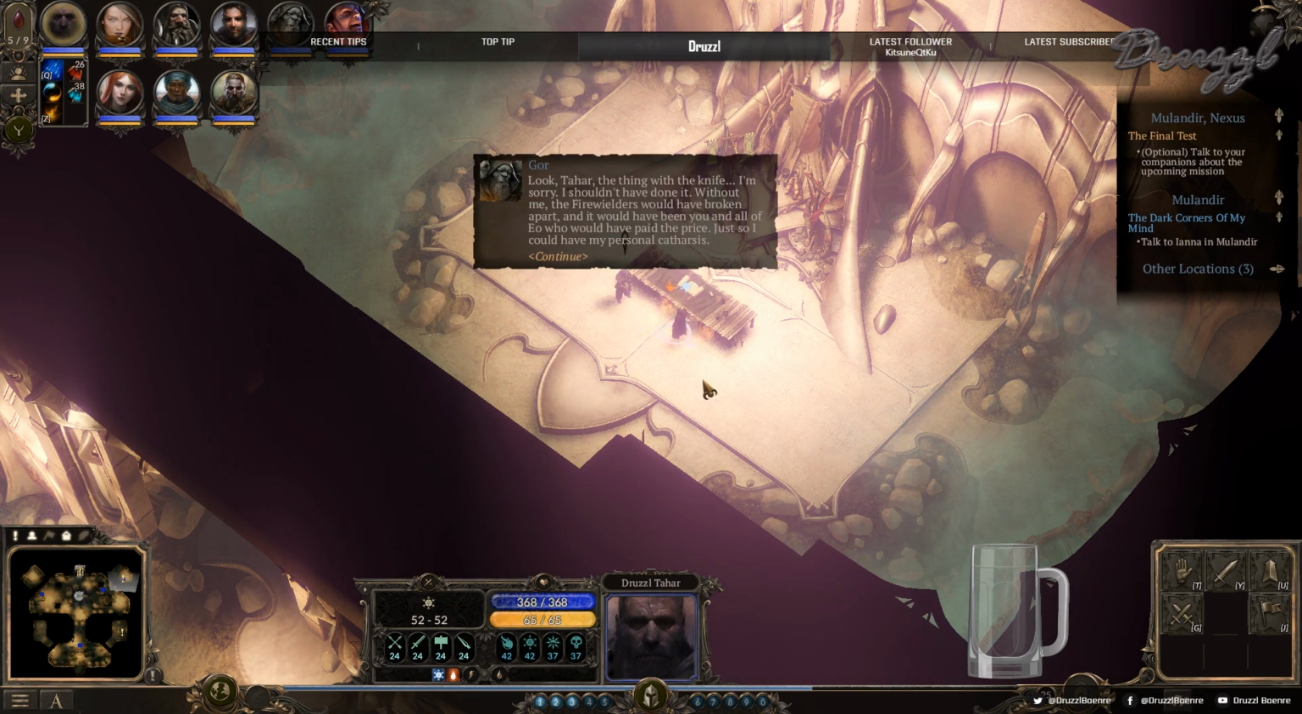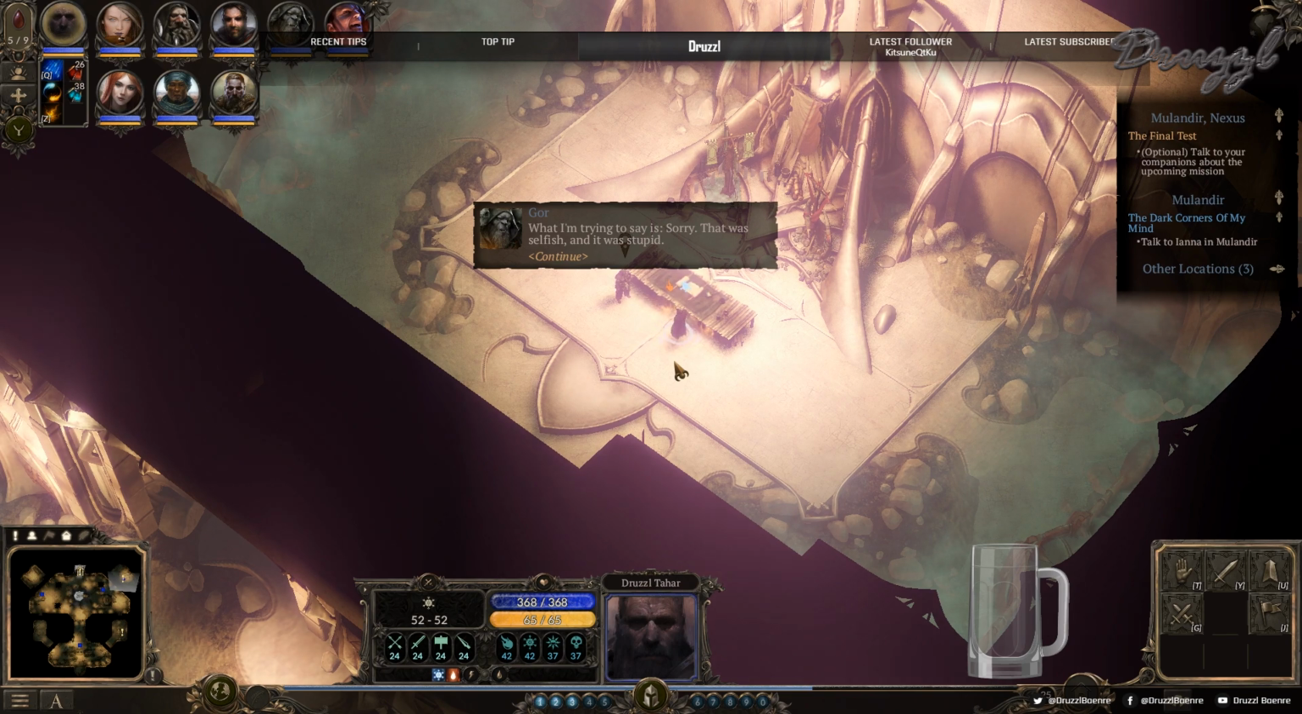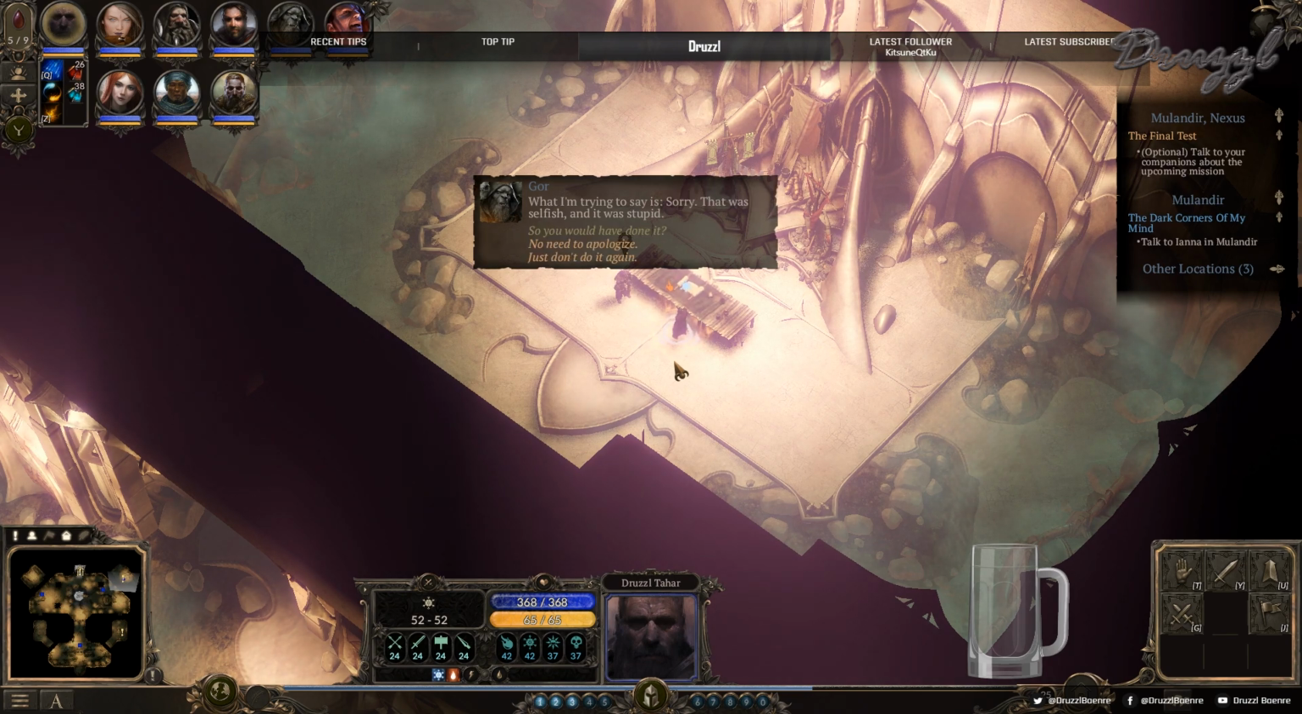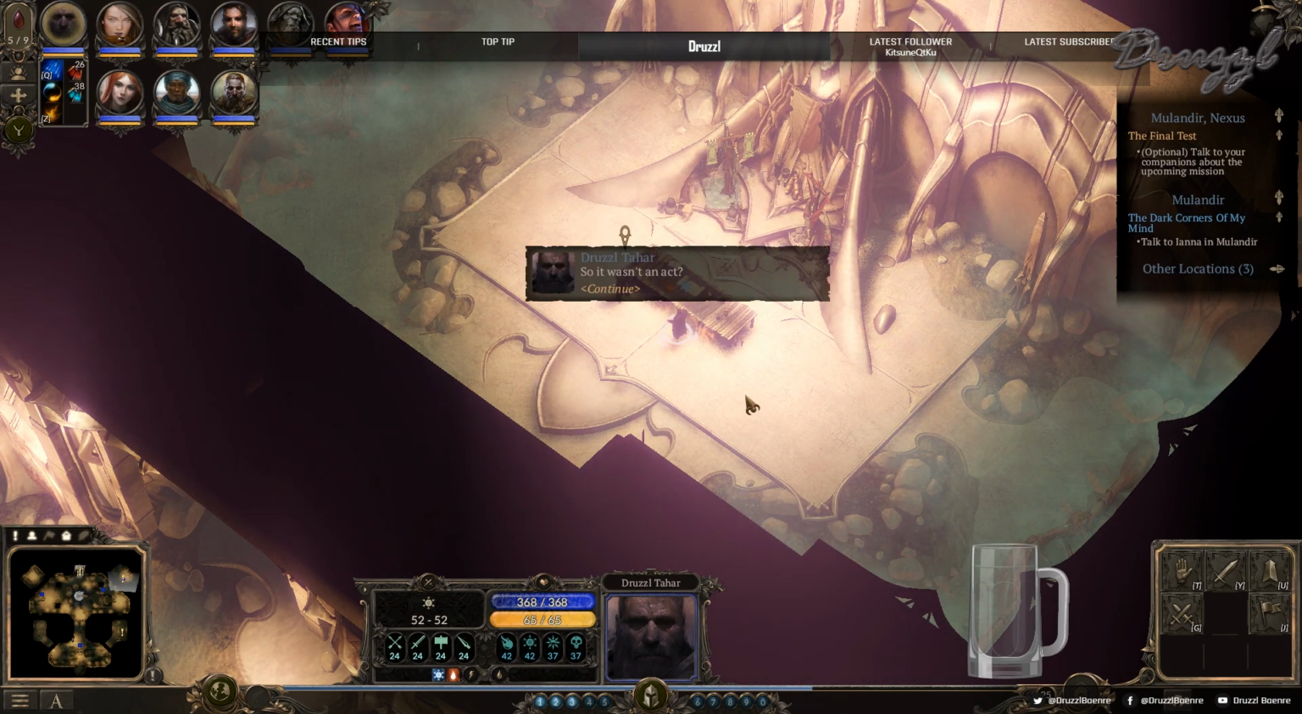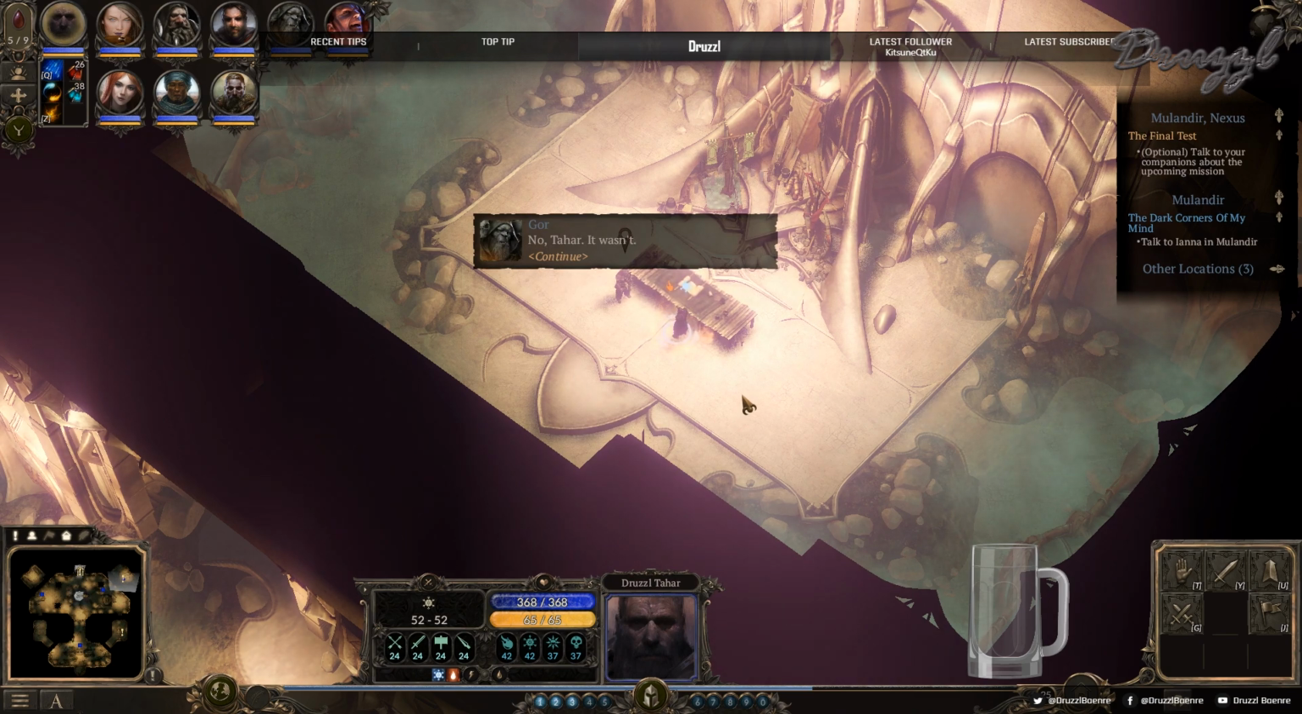Yeah, look, Tahar, the thing with the knife. I'm sorry. I shouldn't have done it. Without me, the fire wielders would have broken apart. And it would have been you and all of EO who would have paid the price. Just so I could have my personal catharsis. What I'm trying to say is, sorry. That was selfish. And it was stupid. So it wasn't an act? No, Tahar, it wasn't.